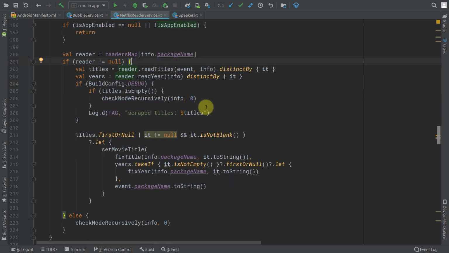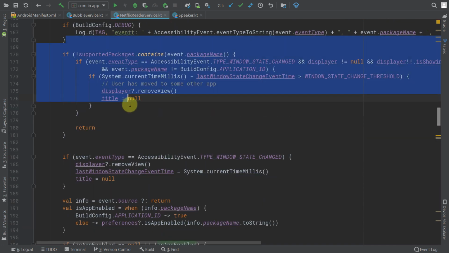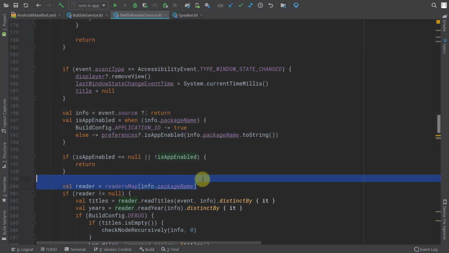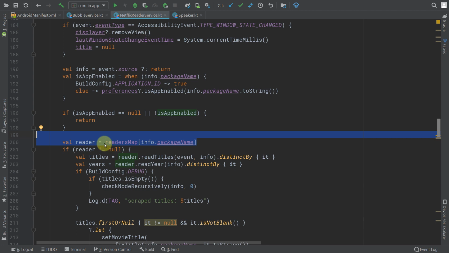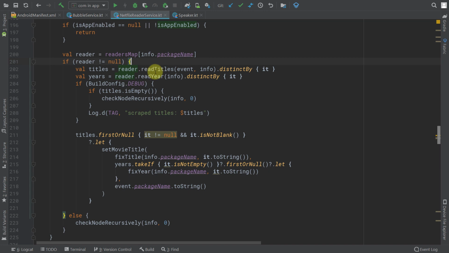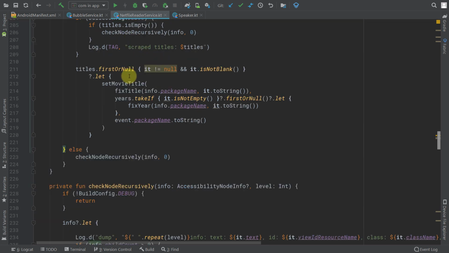You can simplify, you can probably get rid of most of them, because you need to know that if you got past this point, and you checked this one and you checked this one, then you should be pretty confident that when you make this call, the reader won't be null at this point. So if reader is not null, J reads the title and the year of the show or the movie, and then debug, not interesting, some debugging stuff. And then basically for the title, if it's not null, then we set the movie title.